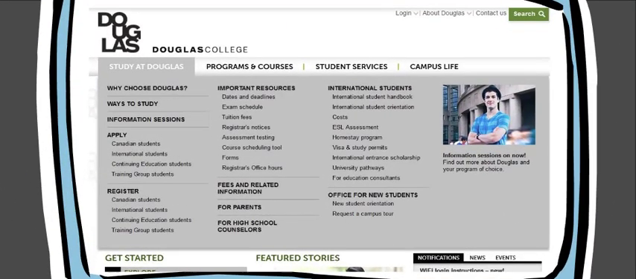To begin, you will hover your cursor over the Study at Douglas link. Once you've done that, you will see a variety of options. For planning a schedule, you will choose either a Canadian student or international student under the Register heading.